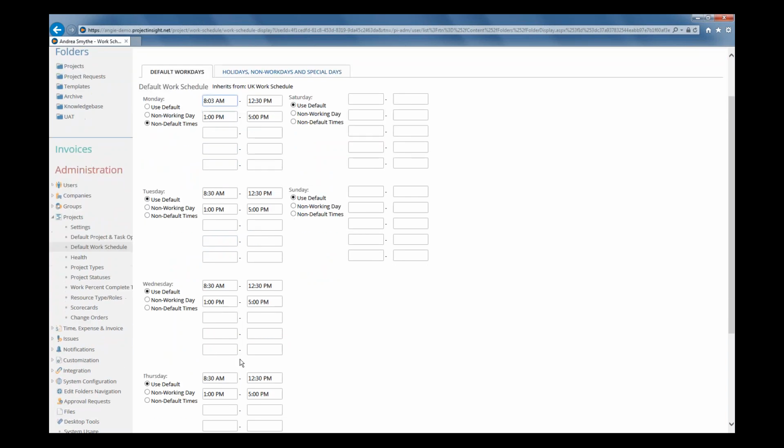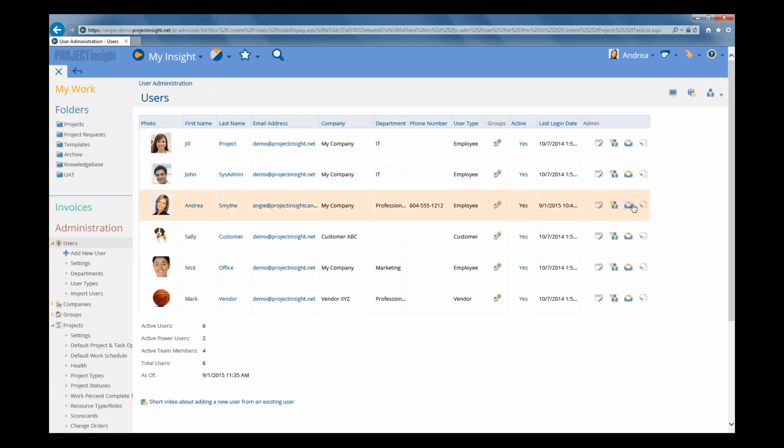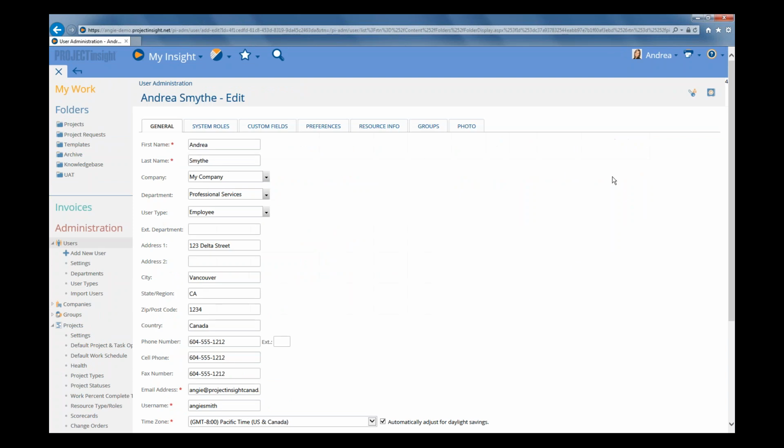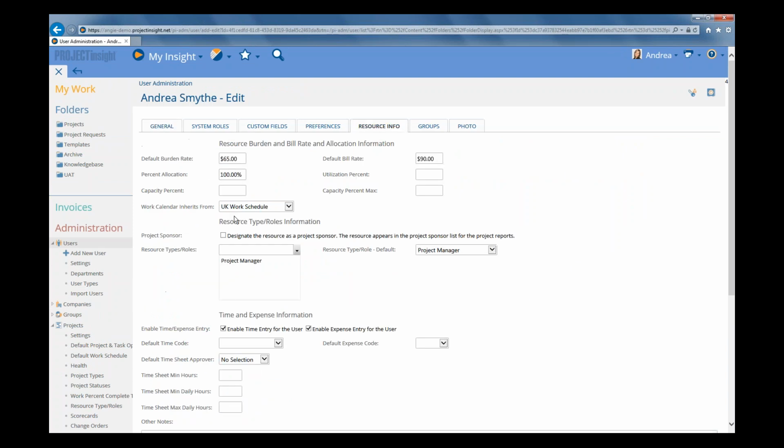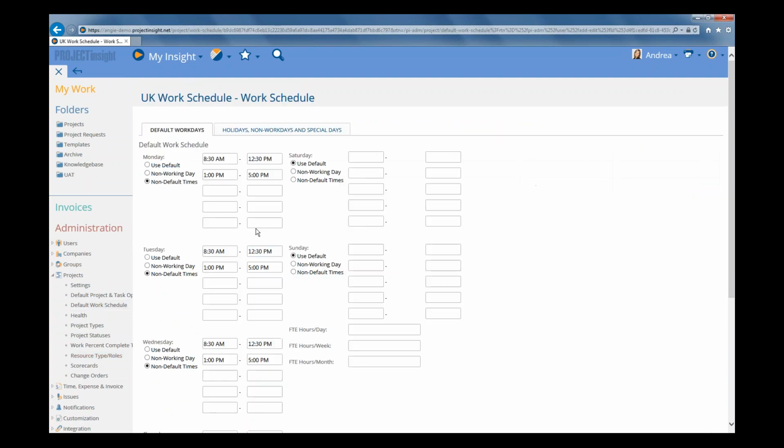So again, to see where that's coming from, click the back icon, click the edit icon for the resource name, click the resource info, and that's the work calendar that it's inheriting from. And if we click on the default work schedule and click on the UK work schedule, you can see that information is coming from here. So somebody may have already changed that user.